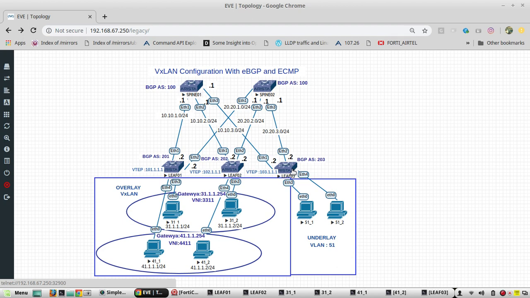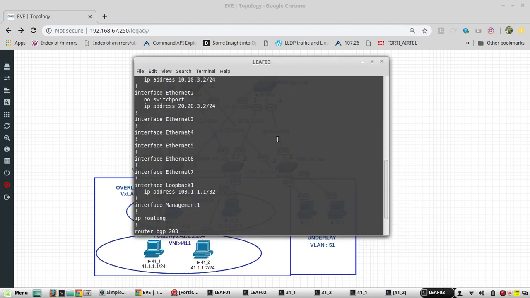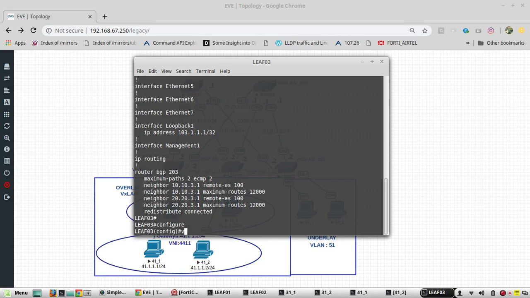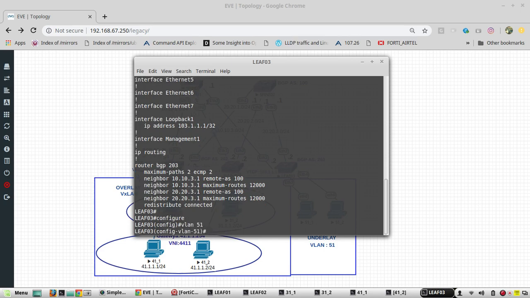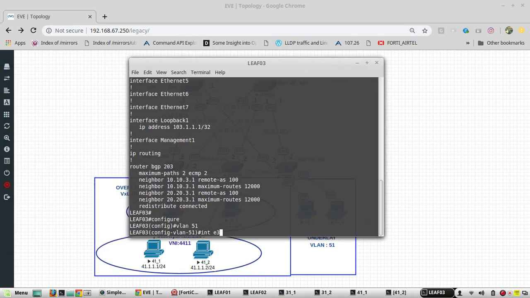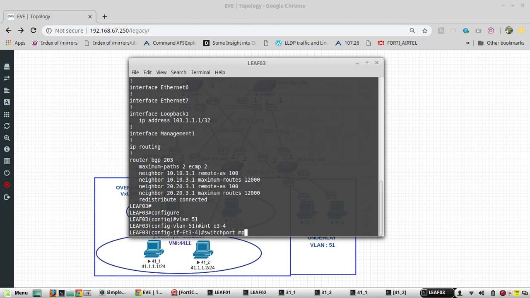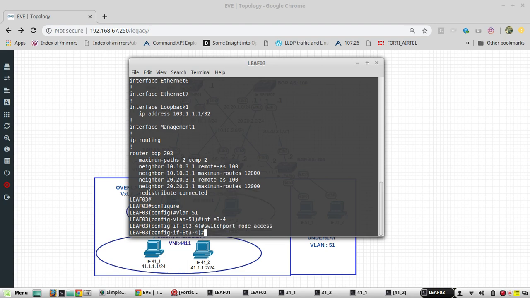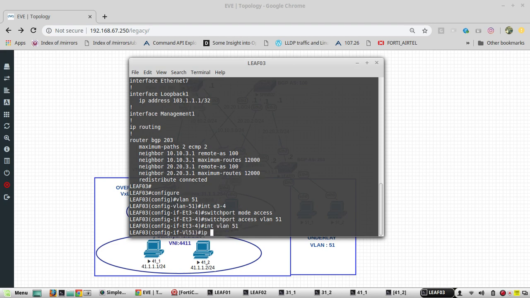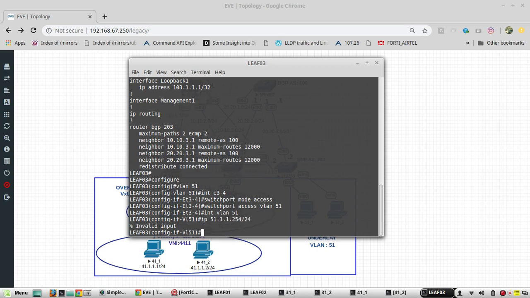Okay, so I'll go to leaf 3 now. I'll create a VLAN, VLAN 51. Ports would be E3 and 4. Interface E, switchport mode access, switchport access VLAN 51. Interface VLAN 51, IP 51.1.1.254.